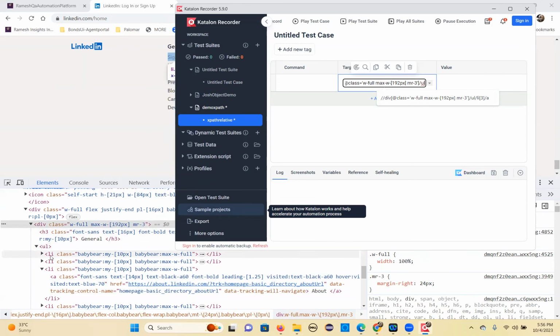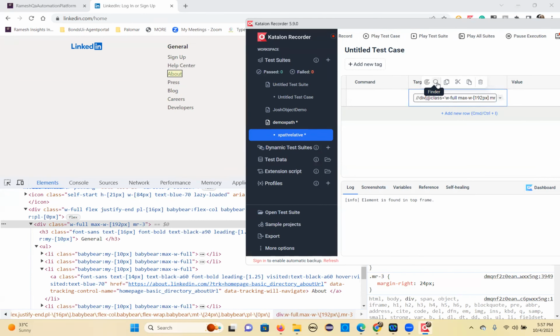After UL, what is the next tag? Li. So put Li with a single forward slash, right? But I don't want the first Li, I want the third Li. To represent the index number, you put 3 in the square bracket. So Li[3], but I want this A. So after Li[3], a single slash and A. That's how to write an XPath. Now we will see whether it identifies exactly that one.